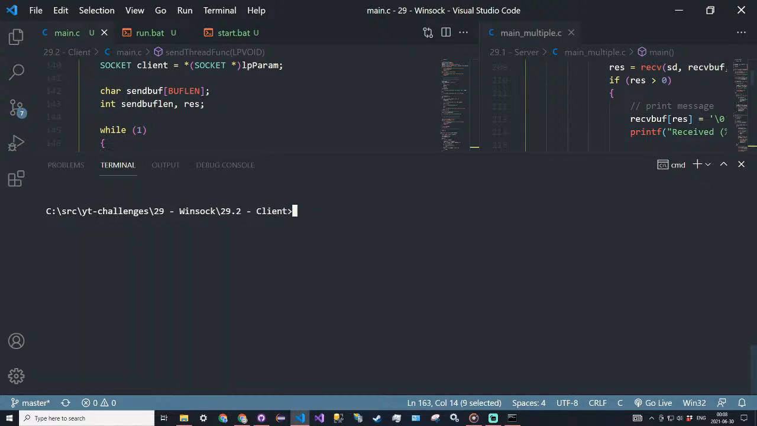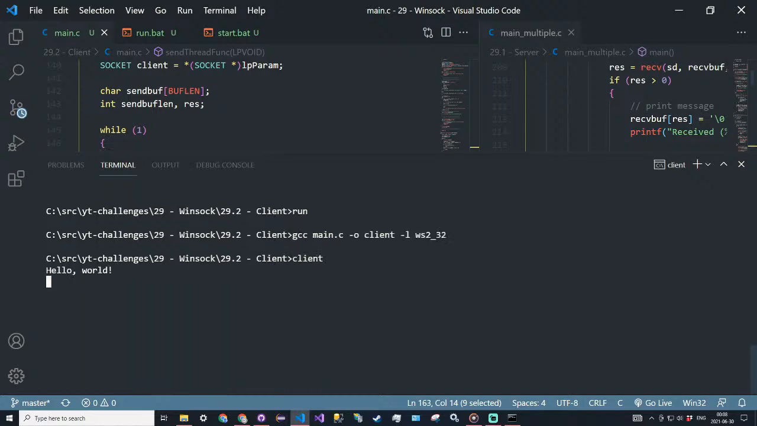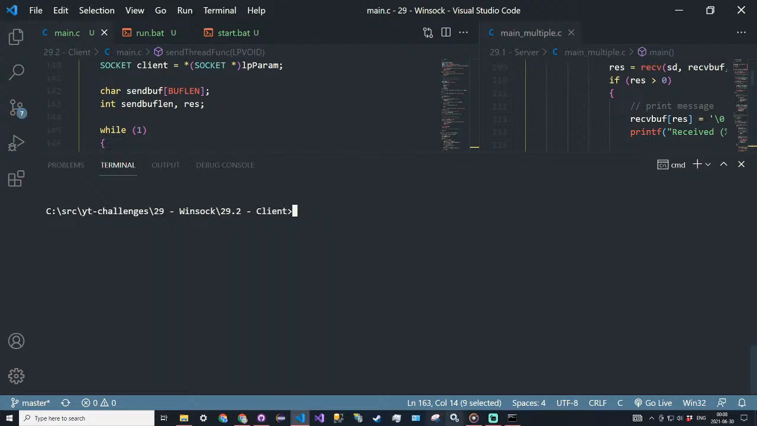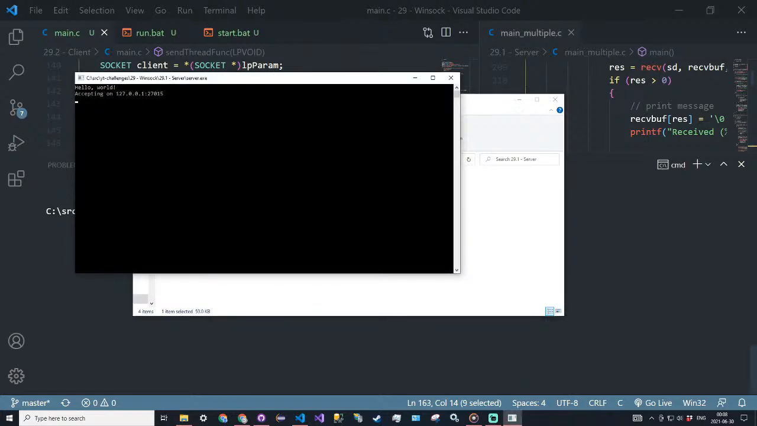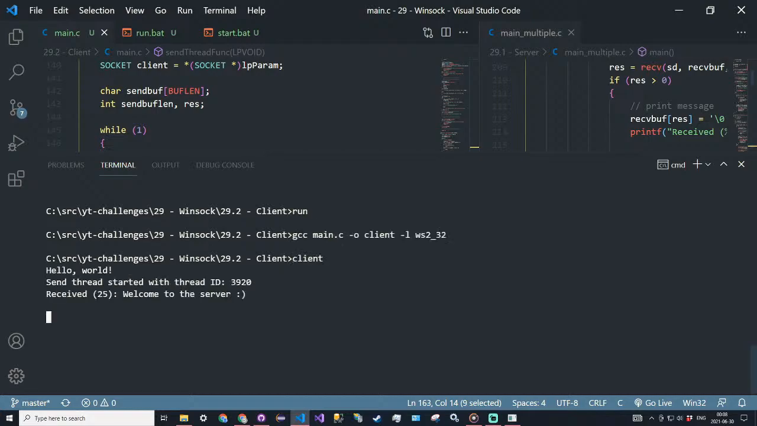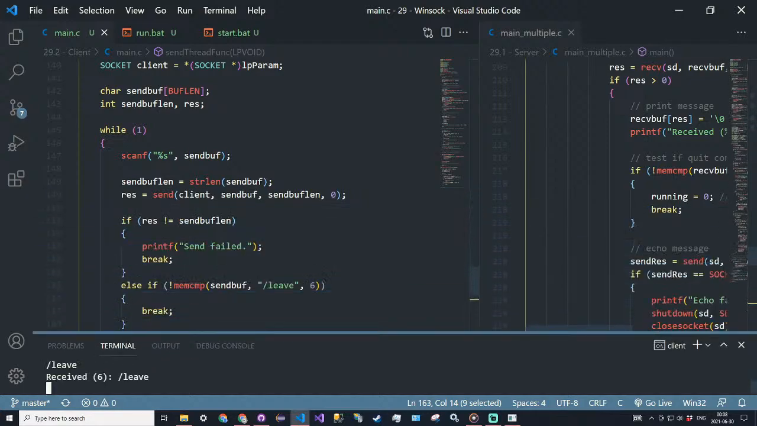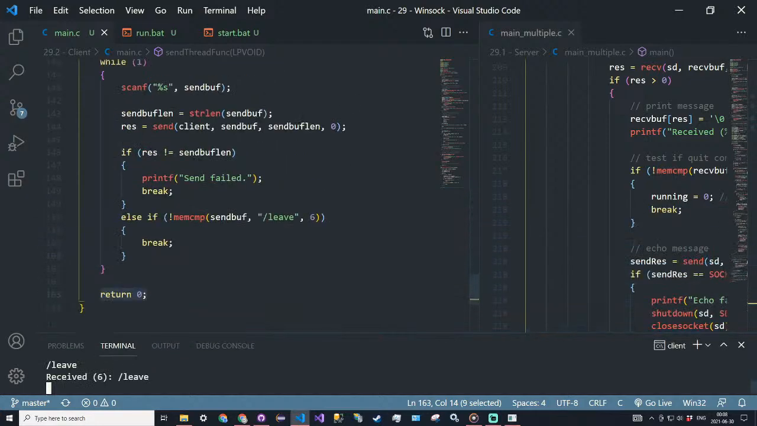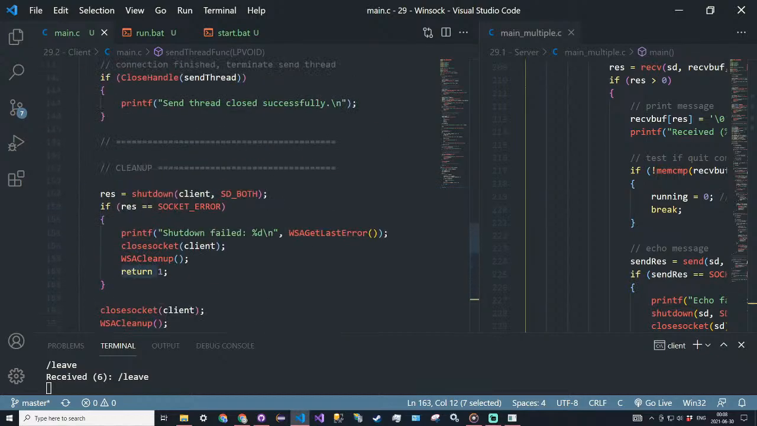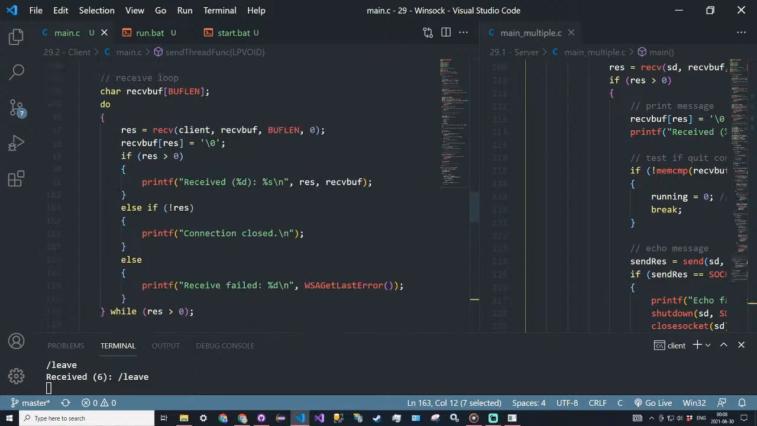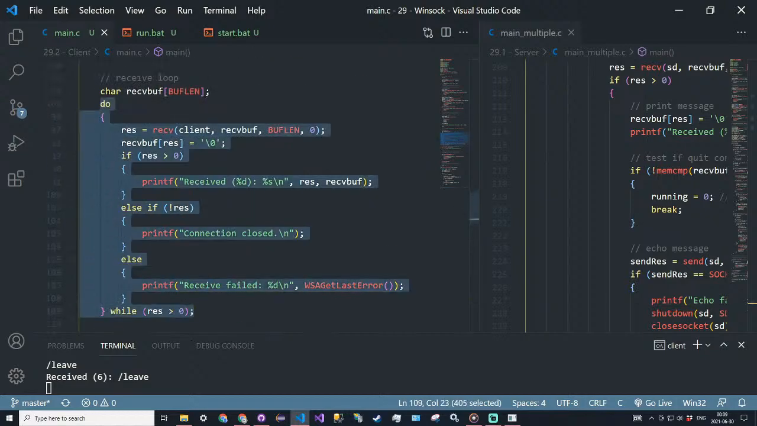Now, what was the problem with doing the leave thread? So if we do /leave, oh, well, we closed the server, so we need to rerun it. So let's run it. Get the welcome. So when we do /leave, we should be leaving, right? Because in our send thread, we say break. So we break out of the loop, end the thread, we return 0, we end the thread, good. That should be enough. However, we're still in this loop. We're still in the receive loop.